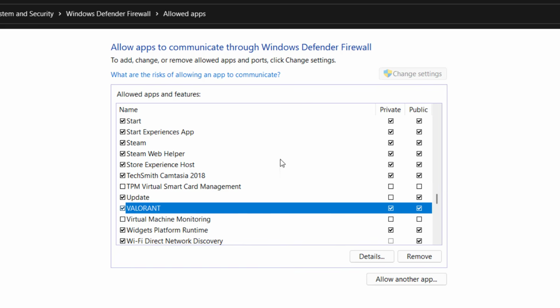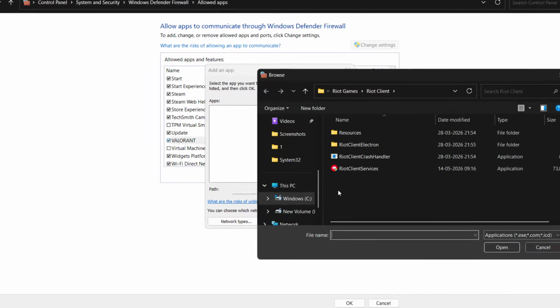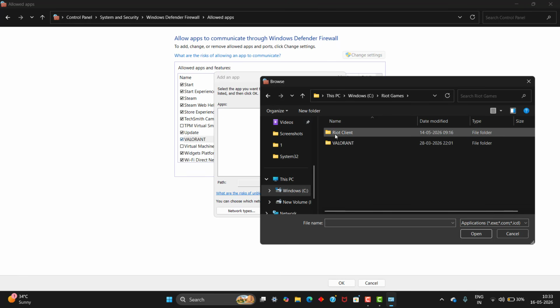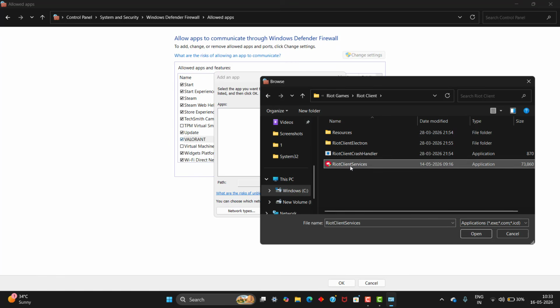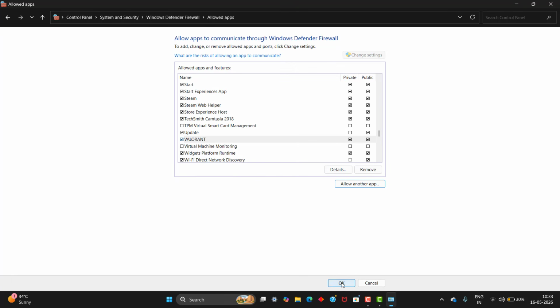If it's not available, you can allow another app. Click it and browse and add it. So this is the easiest way to add. Go to C drive, Riot Games, Riot Client and add Riot Client. Same like this, we need to add Valorant also. I already have it, so I skip it.